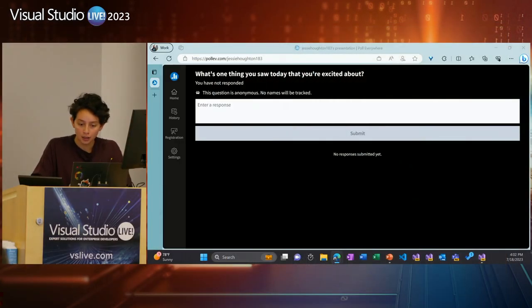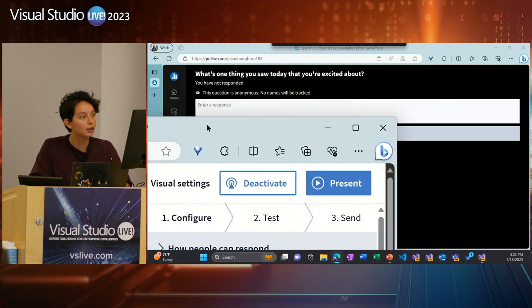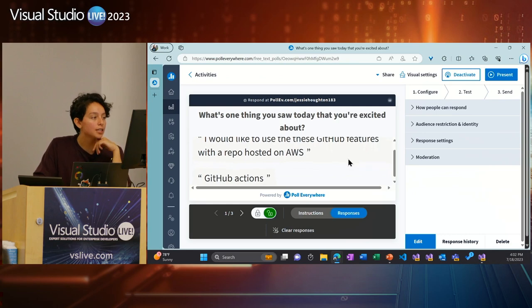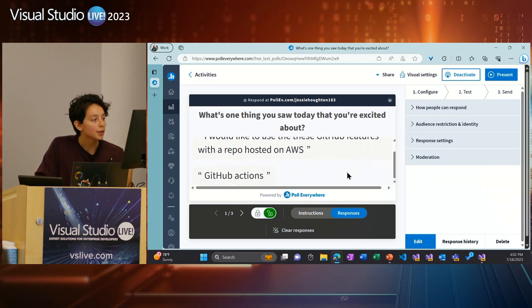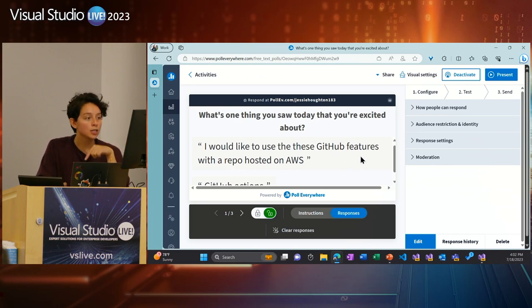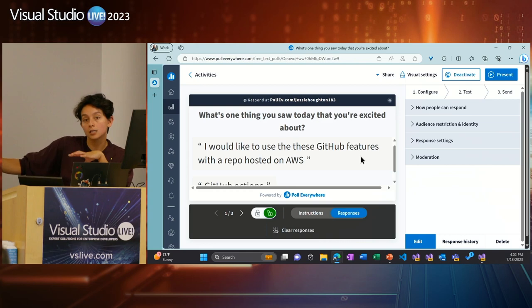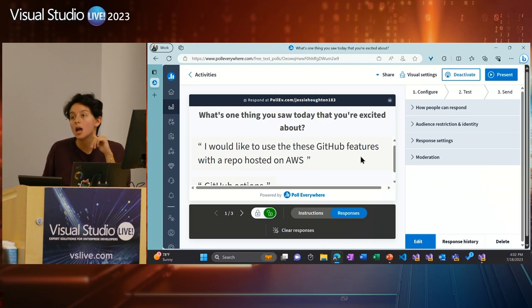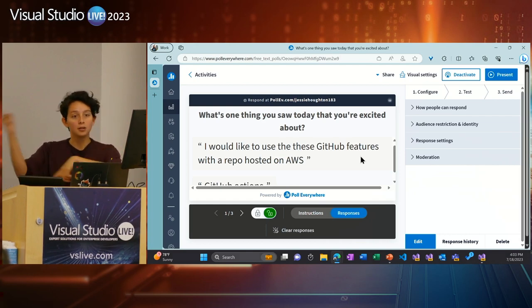And then I can share the responses live if people are adding some. So I've got some here. I would like to use these GitHub features with a repo hosted on AWS. People are excited about GitHub Actions. So I don't have all the answers about using GitHub features with repos hosted elsewhere, but I do know of some organizations that will have GitHub be their storage solution, but then they're deploying in another place. Maybe they're deploying on like an AWS infrastructure or something else, and they're able to connect things up in that direction. So I would assume that you'd be able to connect things up the other way.